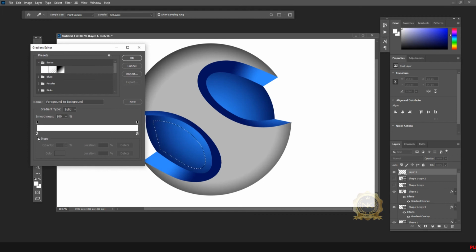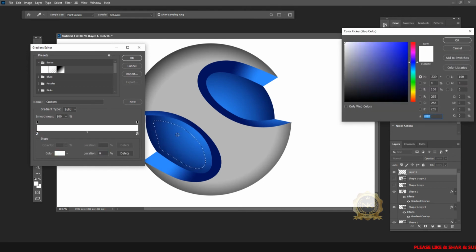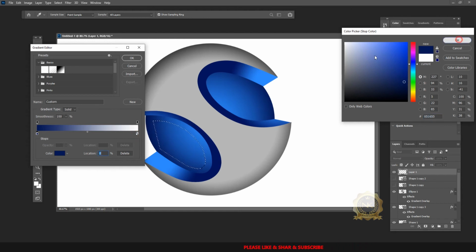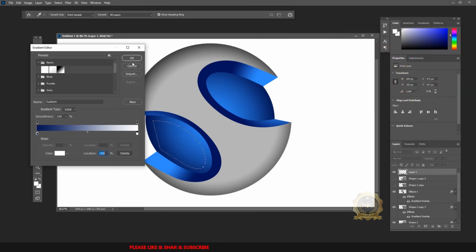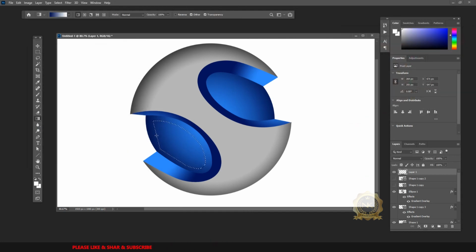Select the gradient. Fill color. Fill white, blue to white. Just drag. You can adjust the opacity.